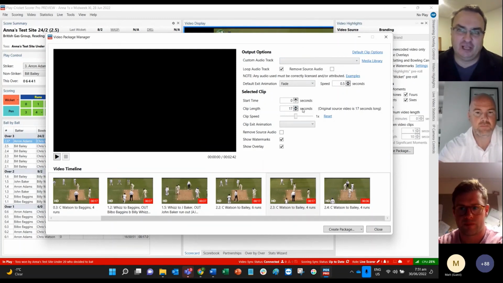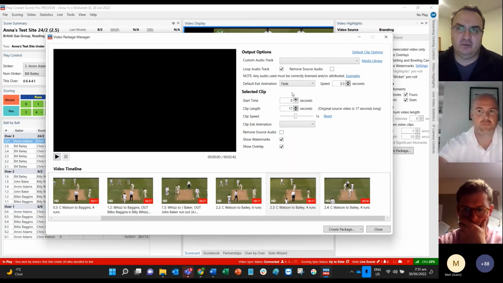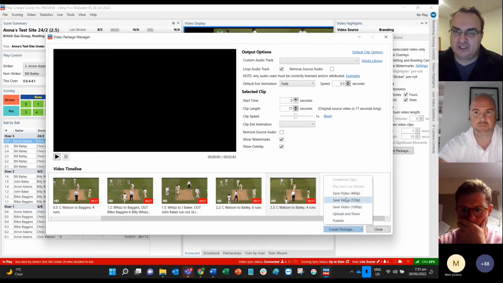You can even play around with the clip length. So, for example, you might want to trim the bowler's run up. 17 seconds might be too long in most cases, so you can trim the bowler's run up start if you want to. And then once you're all happy with that, then obviously, save the video.